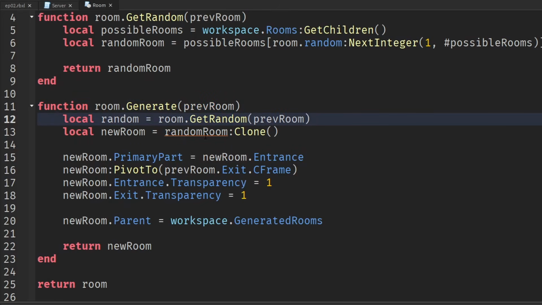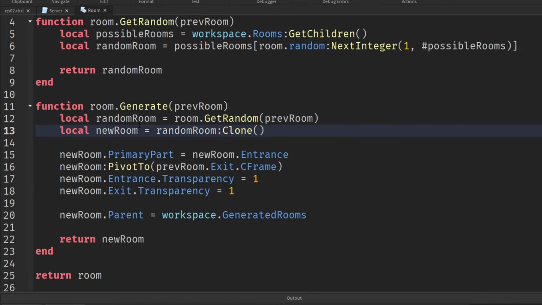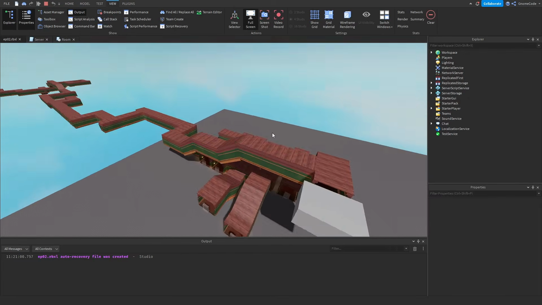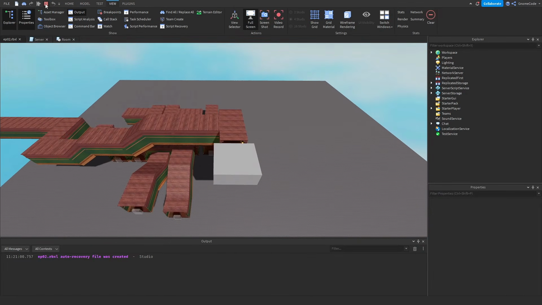And then, of course, well, I suppose we'll keep it the same name. So that's random room and then random room clone. So just a tiny little change. And if we run, we'll just check it's still working for us. There we go, still generating, no problem.